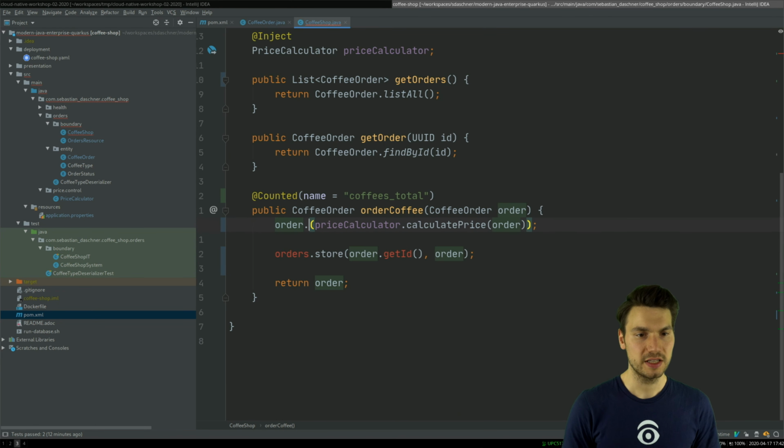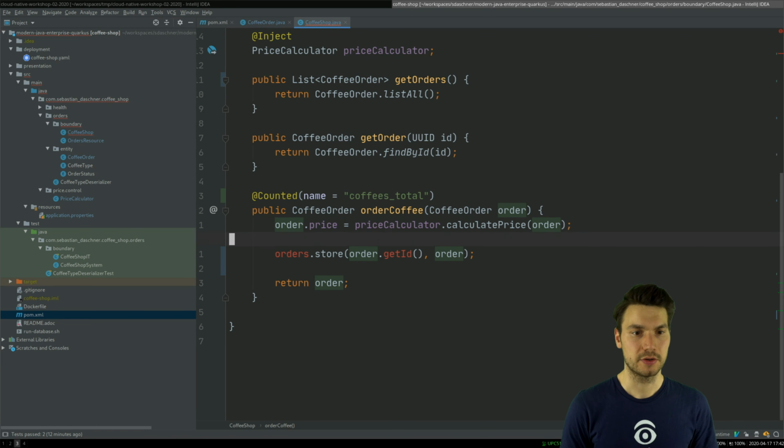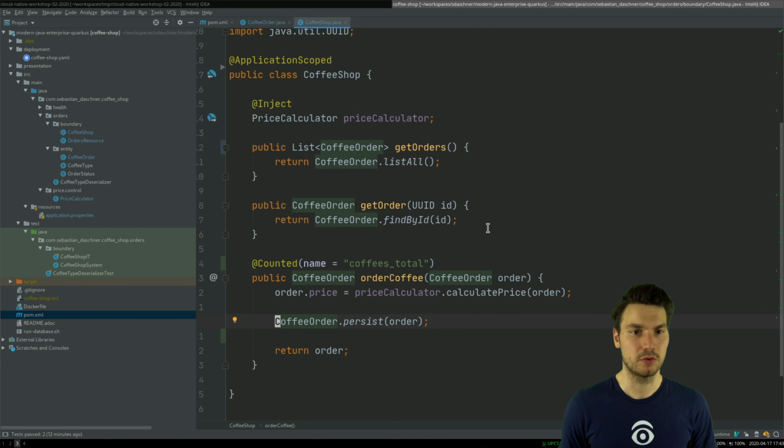And set the price, but not like this, but basically say price, right? Because now it's just a public field, and then not store, but say, well, coffee order dot persist, and it's going to be the order. And then the order will be updated with the appropriate ID, because I need that for displaying my location HTTP header. And that's already it.